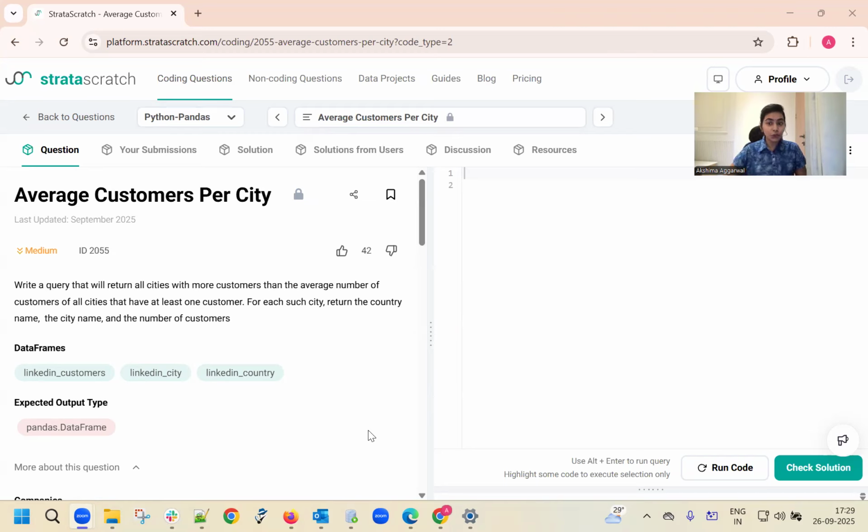We need to return those cities where the customers are greater than the average number of customers of all the cities. But there is a condition: all the cities should have at least one customer. Means the cities which we are going to consider should have a minimum of one customer. Maximum, it can cross any limit, but minimum one should be there, right?